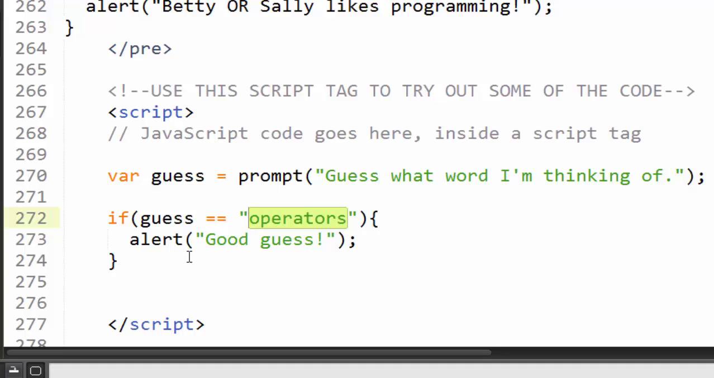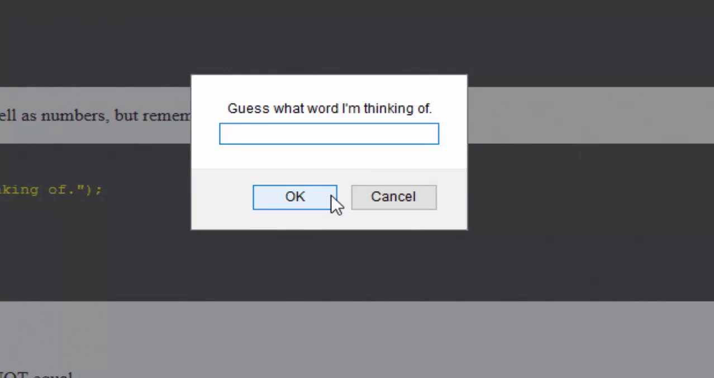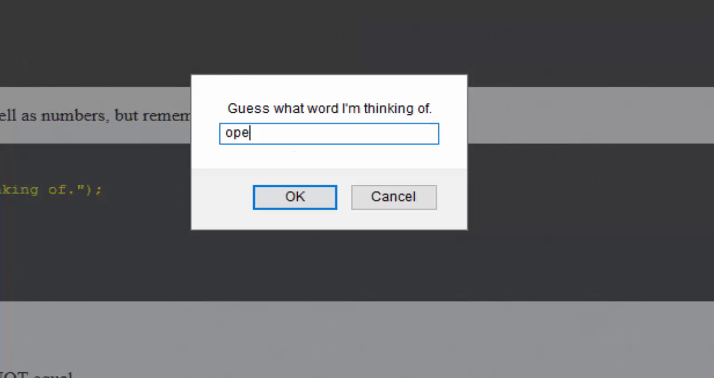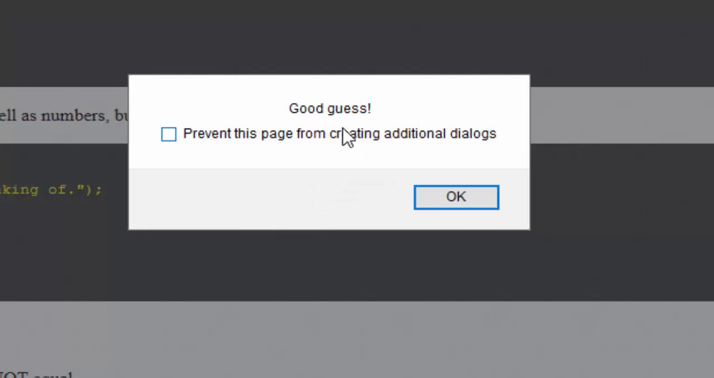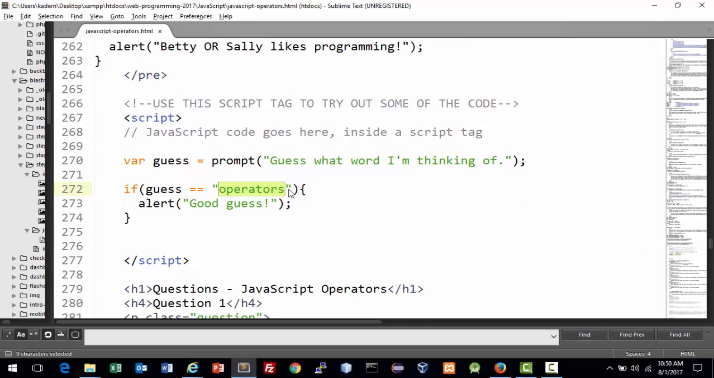Anyways, let's go ahead and save this. I'll do a Control S and run the code back over in the browser. So guess what I'm thinking of? Now I'm going to type in operators with a capital O, and we shall see that I won't see the alert. No alert, because like I said, JavaScript is case sensitive. So I'm going to refresh the page and do it one more time, and this time I'm going to type it in exactly as the Boolean expression says, and now I'll see the alert. So if guess is equal to operators, then we show the alert, which is what we just saw.